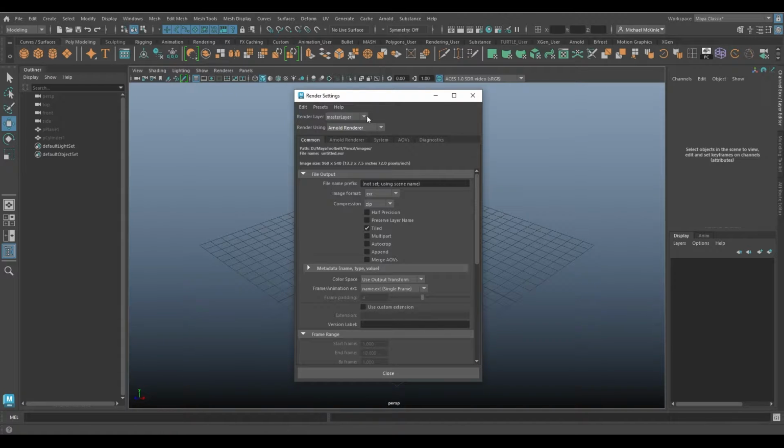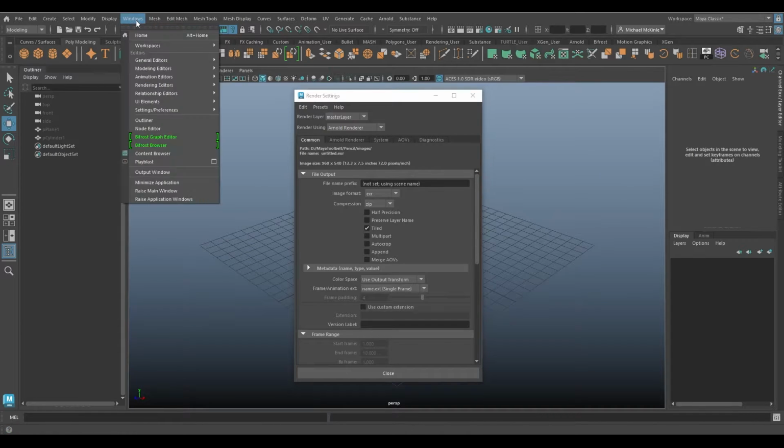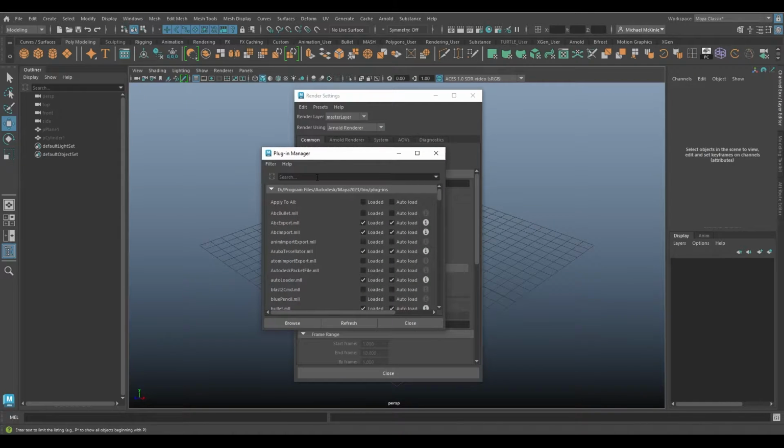So if you don't have the Arnold renderer, which you probably do, but if you don't see it here, what we need to do is turn on the plugin. The way we can do that is we go to Windows, Settings, Preferences, Plugin Manager, and we're going to do a search for MTOA.